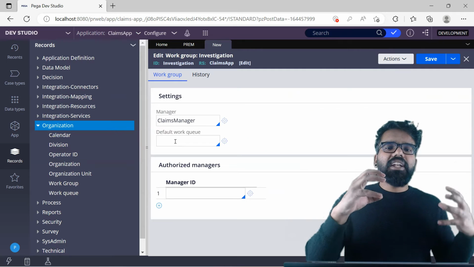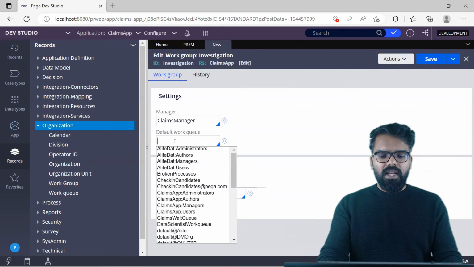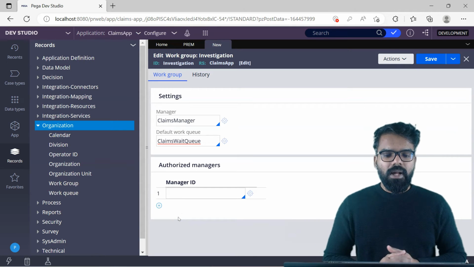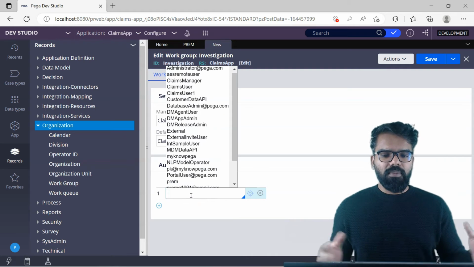But it can have one default work queue. So this is the default work queue. You can specify a default work queue. Let me say claims wait queue is the default work queue for this work group. And then you can also have authorized managers. Again, these are managers, definitely going to be operator IDs.